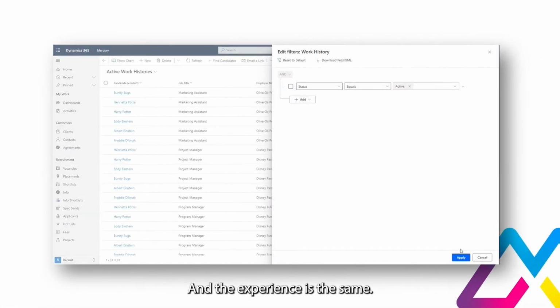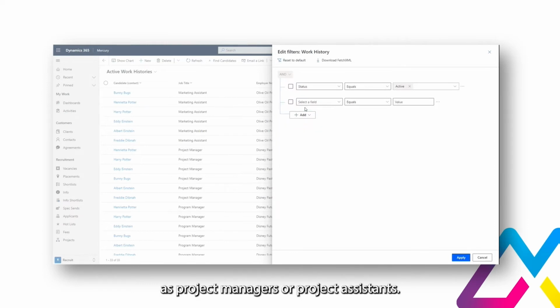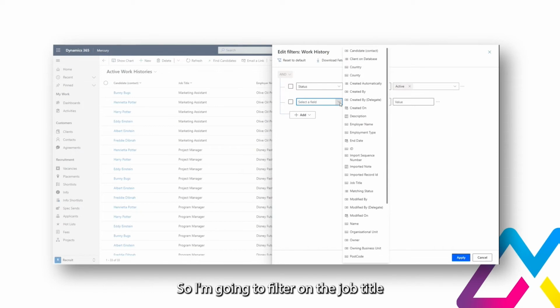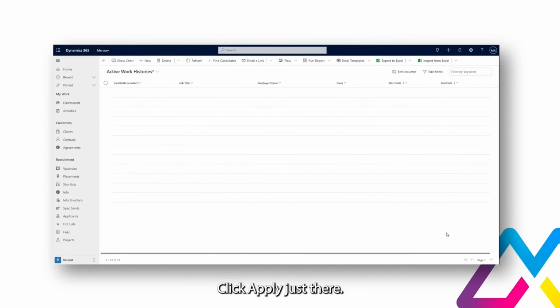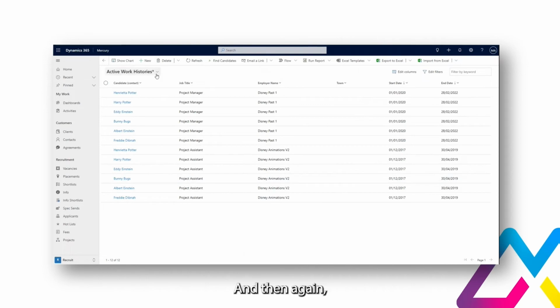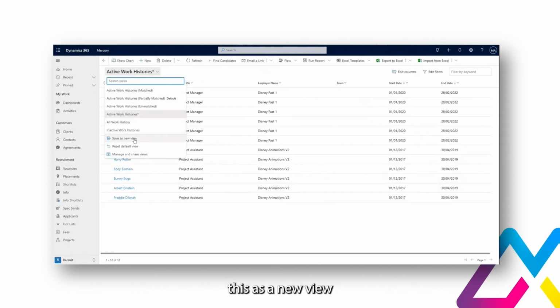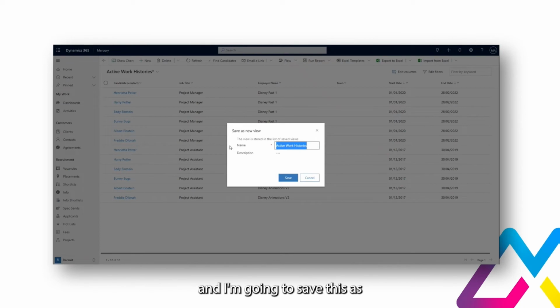And the experience is the same. It takes you into a view of work histories and you can start editing the filters. So let's take the example of looking for people that have worked as project managers or project assistants. I'm going to filter on the job title, and say it contains the word project. Click Apply just there. And then again, I've got the ability to save this as a new view. I'm going to say this is project managers and click Save.